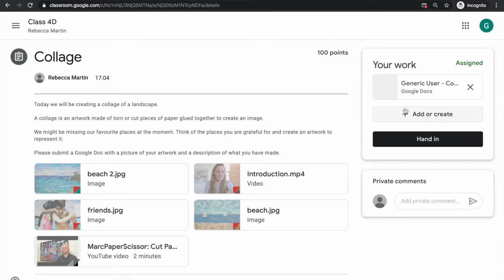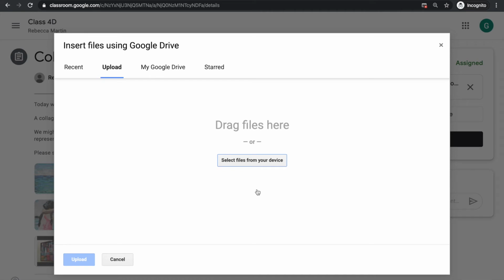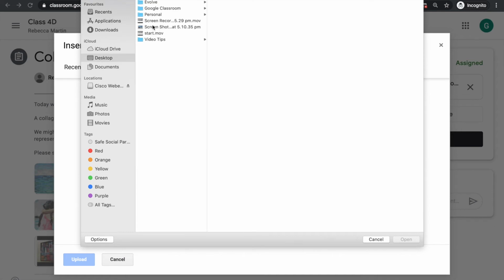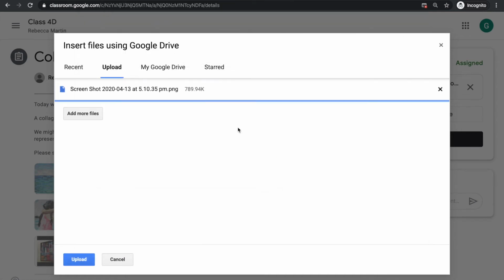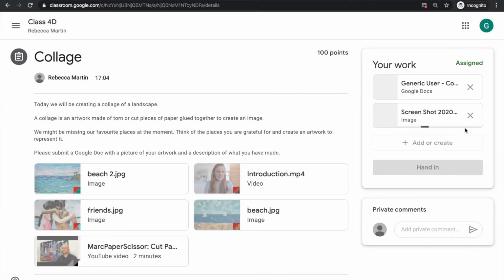So let's add a photo as well of our beautiful artwork that we've made. So in this case, we're going to upload one from the computer. It might be from their Google Drive. It depends on your students and their capability levels of how you want to do it. So we can see I'm uploading the picture. So I've got my Google Doc with my written explanation and my image.